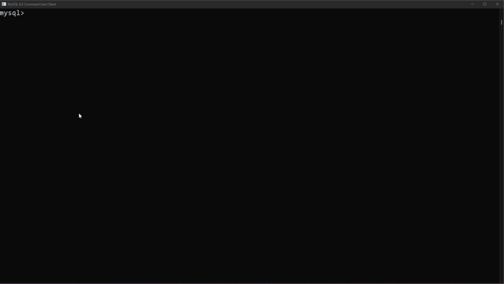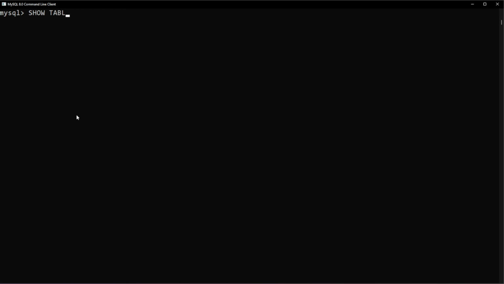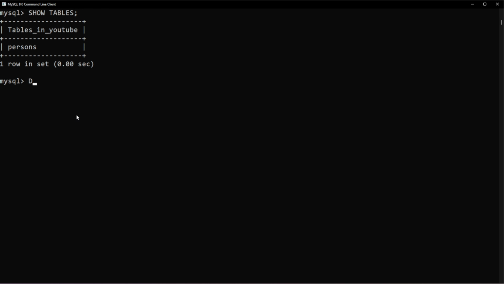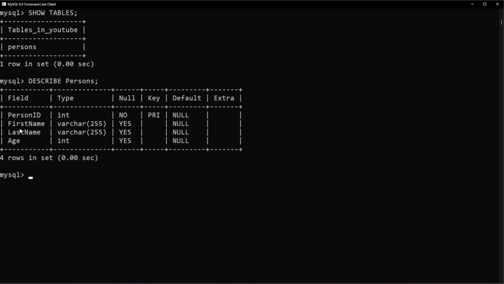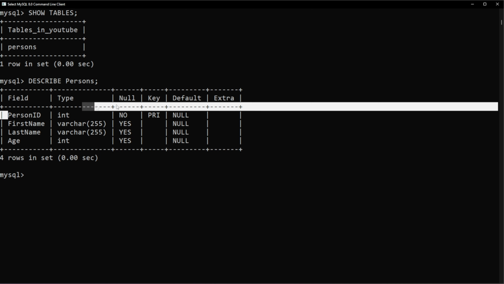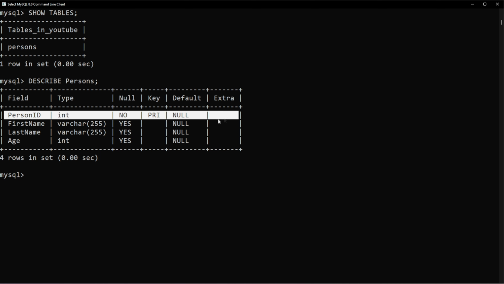Okay, so I have a table here, so let's just do show tables. I have a table here called persons. If I do describe persons, we have 4 fields, and one of the fields is a primary key, as you can see. We are going to create a new table with 3 fields, but one of the fields is going to refer to this primary key here. Okay, so let's get started.